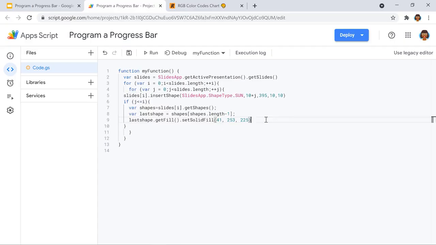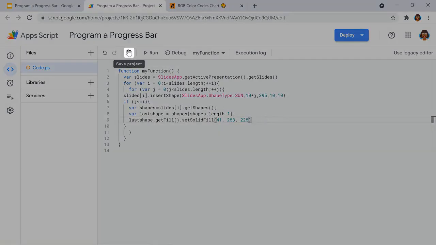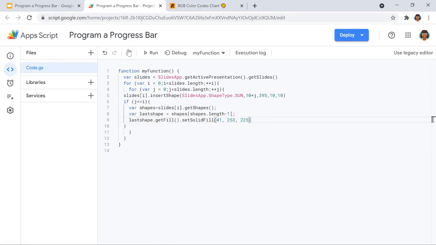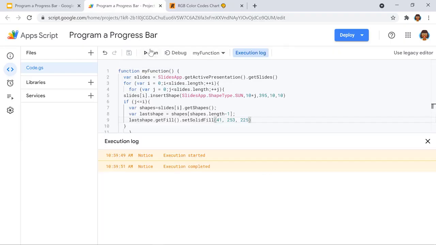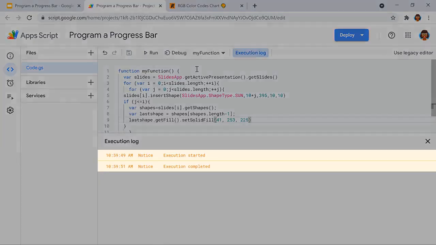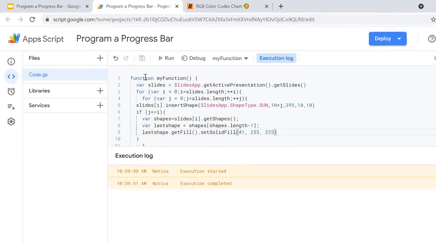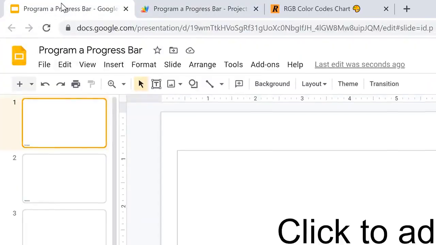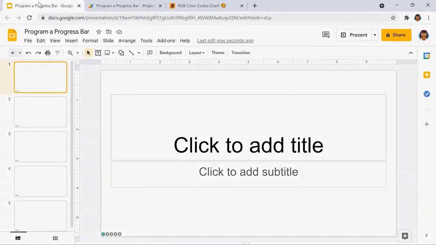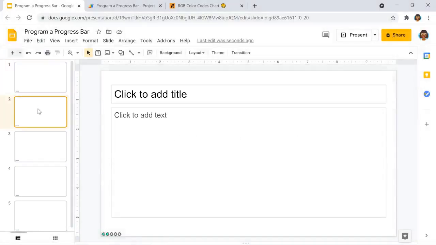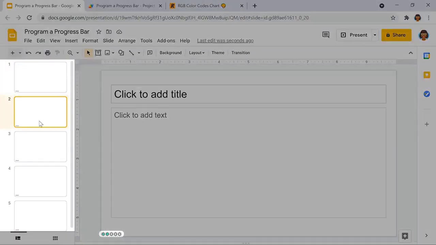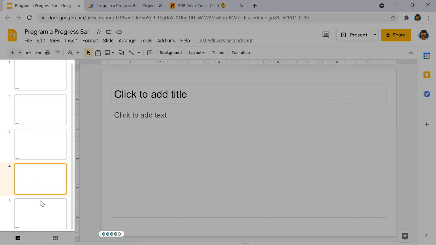Save and run your program. Now, take a look at your presentation. Click through all 5 slides to watch your shape become filled with color. Great job! You now have a progress bar that adds color to a shape with each slide you advance.